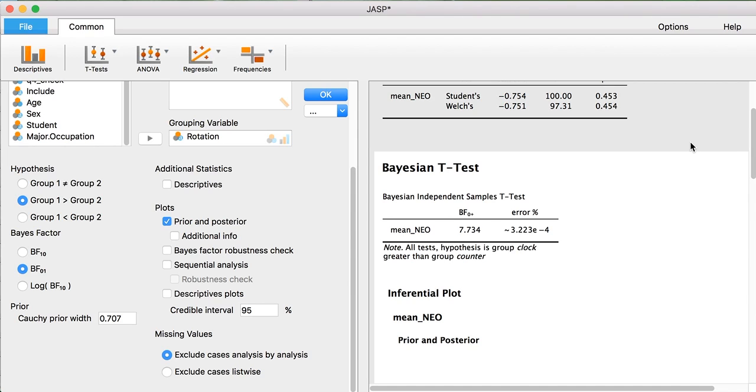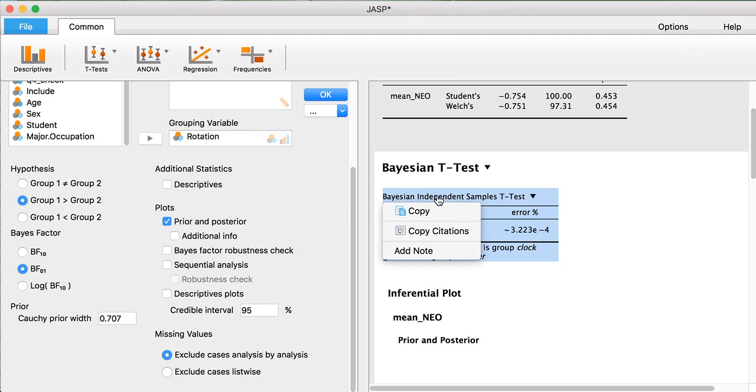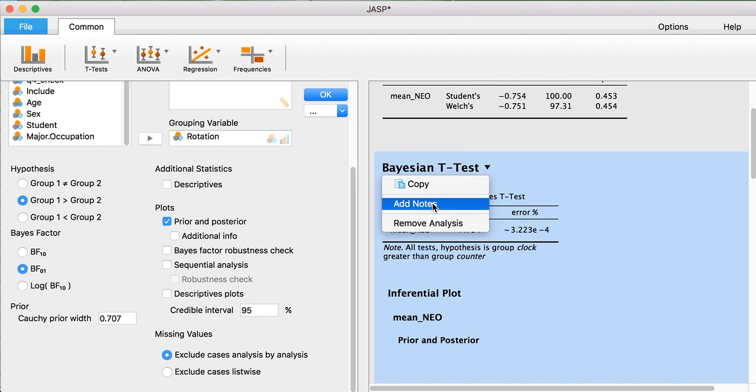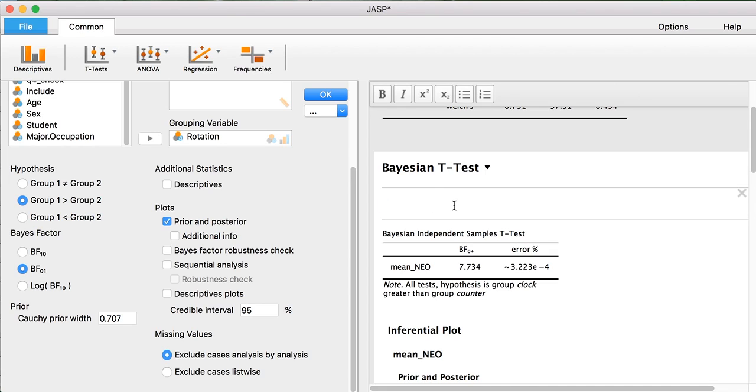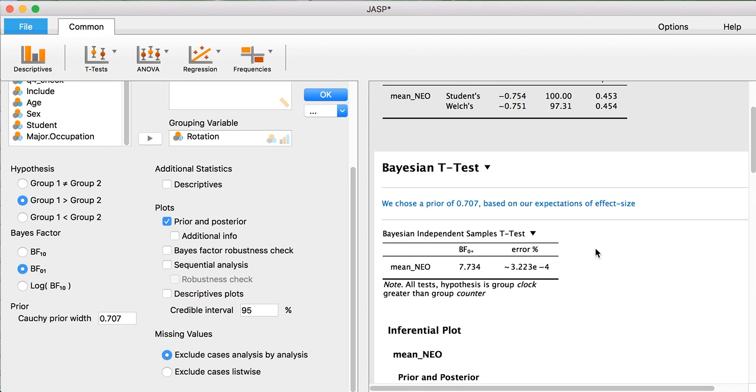Okay, now another thing that we can do, and this is a new feature in 0.7.5, is we can add notes. So let's say I want to add notes to this analysis. Now, one thing that can be important in Bayesian analyses is the choice of prior, and we might want to justify our use of prior. Sure, a user may be able to see that we've used a prior of 0.707, but there's not really any opportunity for them to know why we chose that prior. So now we can type, we chose a prior of 0.707 based on our expectations of effect size. And then when we're done, we can enter out of that.